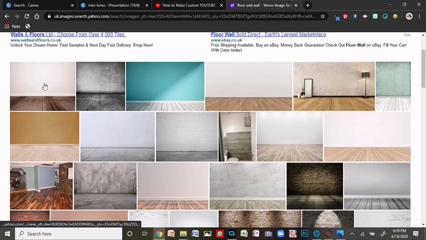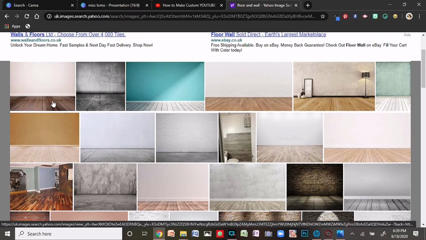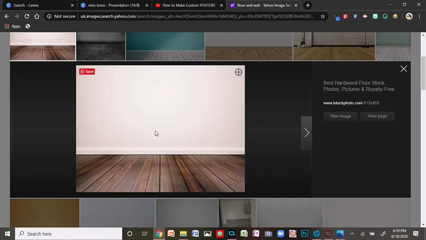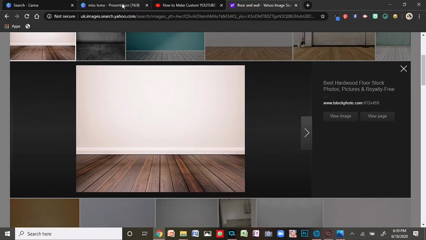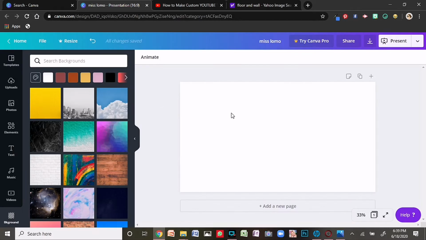So I'm going to pick this. I like the whites. I mean, it makes things stand out much more easily. Then I'm going to right click and copy image, then come back to my presentation slide. Now I cannot just paste. Canva doesn't allow you to just paste images like that. So I'm going to click Control and V, and it will paste my background.